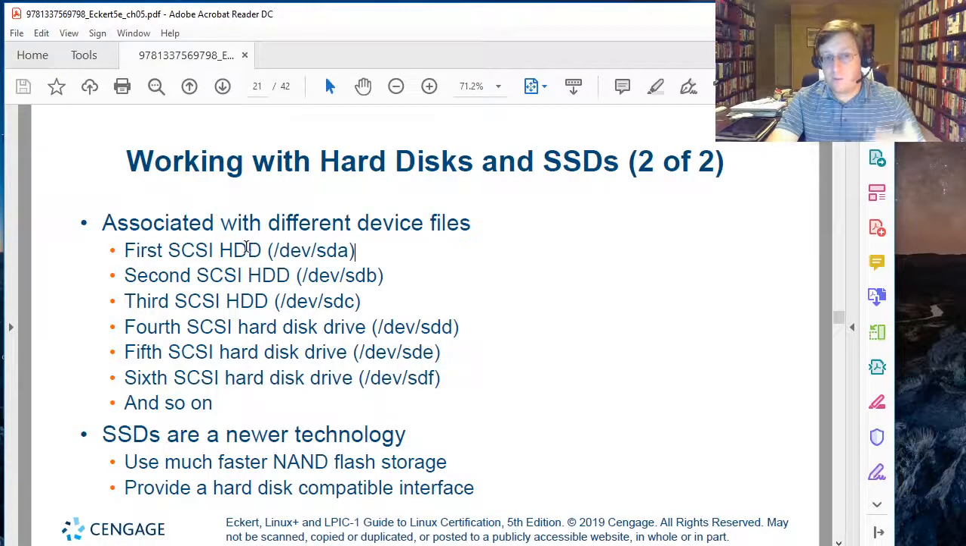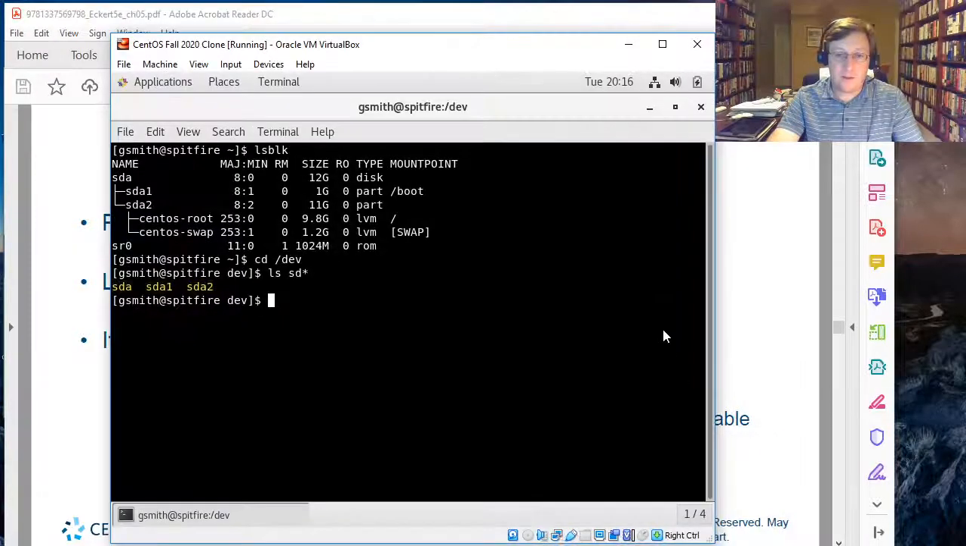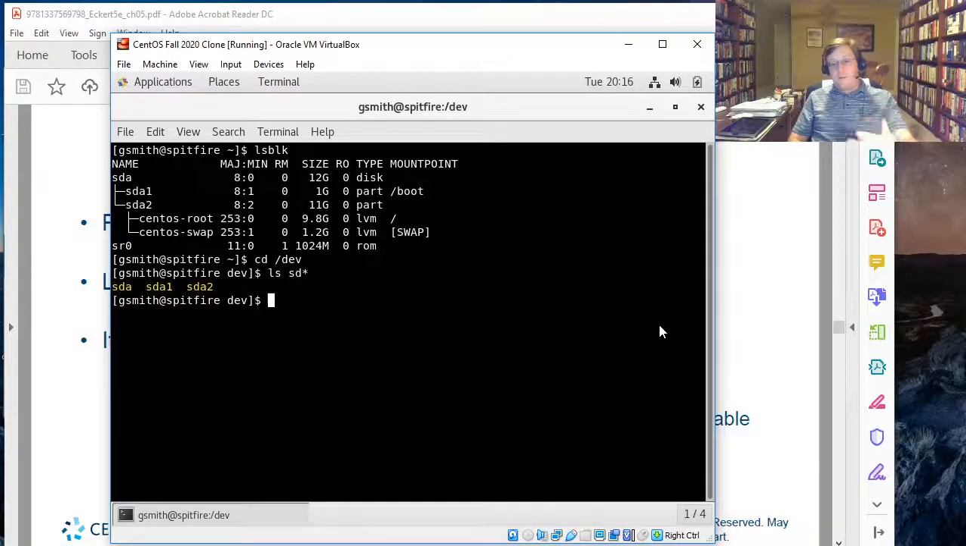What I want you to know, the takeaway from this slide, is that SDA is going to correspond to the first hard drive. SDB is going to correspond to the second one. Now, SSDs, solid state drives, are a newer technology, and those are going to act like hard drives for what we're seeing here. So that's about all we need to say about that. Now, those of you that felt I was oversimplifying the C and D thing, and how Windows does this, you're absolutely right. So if you have a Windows box and you take a hard drive and you use two partitions, right?